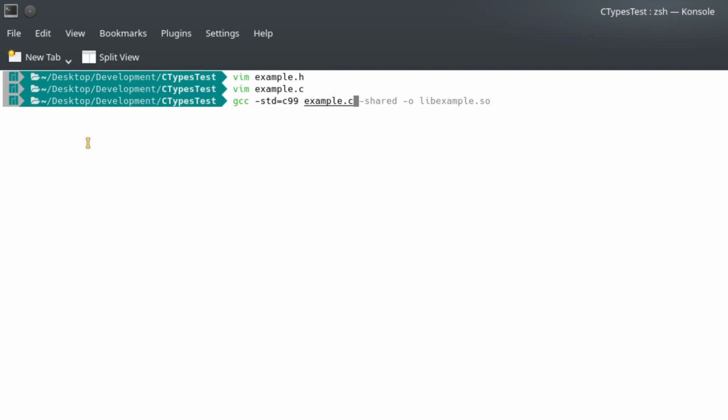We pass in our C file, and the most important flag is this shared flag, which indicates that we are compiling into a shared library. And then the -o for the output, and we name our output libexample.so, and the so is for shared object or shared library. So this is for Linux. I'm on Manjaro Linux. I imagine this should work for Mac, although there might be some slight differences. It should also work for Windows.